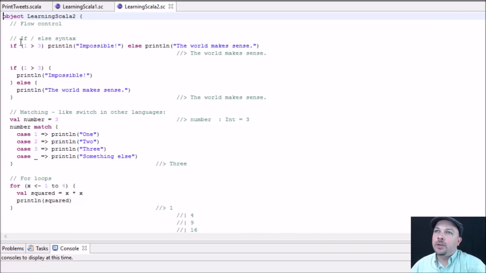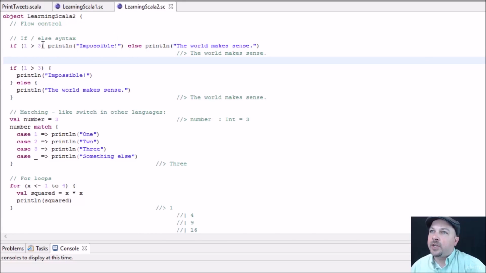So, for example, you can use if-else syntax. If 1 is greater than 3, println "impossible". 1 isn't greater than 3, else println "the world makes sense". And sure enough, that will output the world makes sense. Now, I could also put brackets around this if I wanted to make it more than one line. That's okay. You'll see that down here, where I'm actually splitting it out to be a little bit more readable.